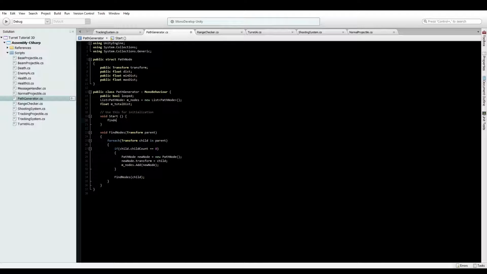So what we'll do is first we'll call find nodes, and the parent is going to be just transform, because bear in mind this is going to be placed onto an object. So the transform will just be the object's transform.